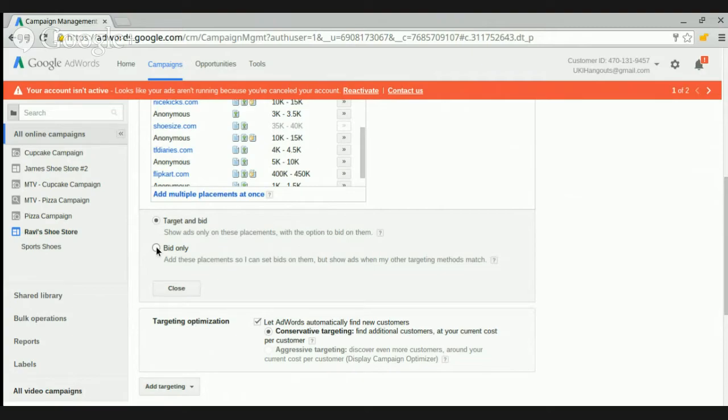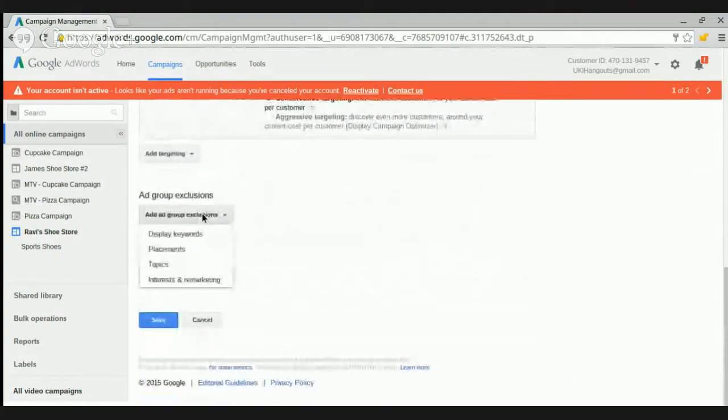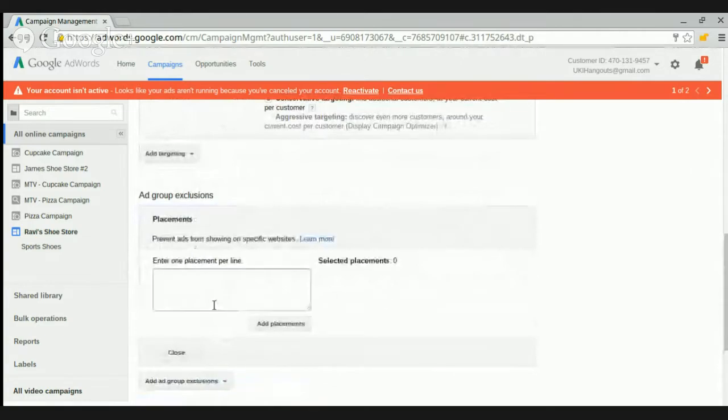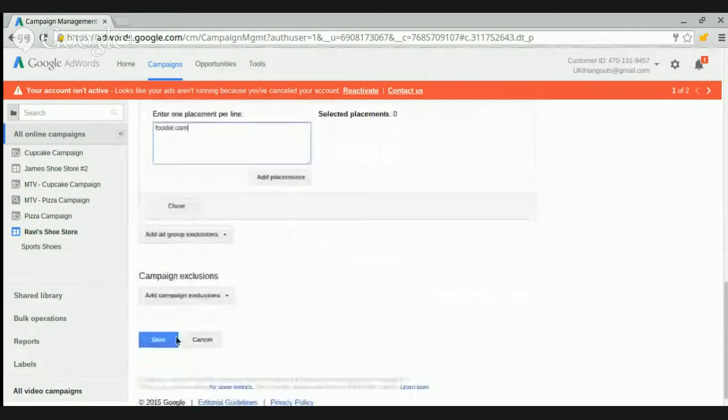You can also exclude some sites you do not want your ads to show on. Let's go ahead and exclude some sites. Add ad group exclusions and placements. For example, since our business is that of shoes, we will have nothing to do with food. So let's go ahead and add something like foodie.com. And then click on save.